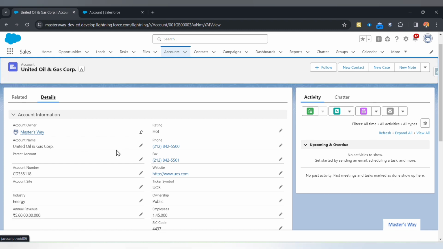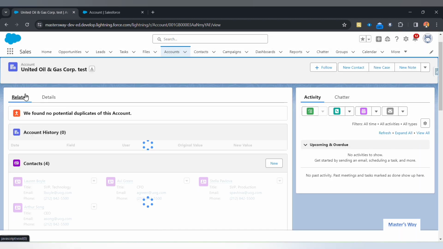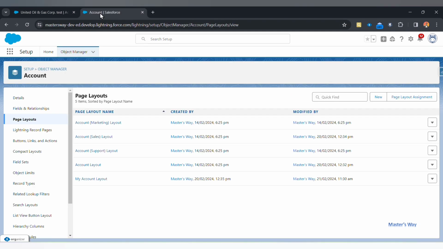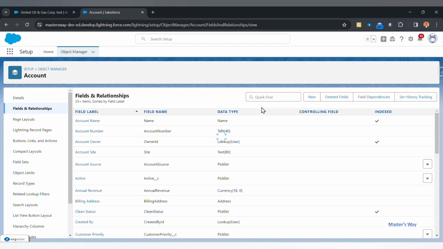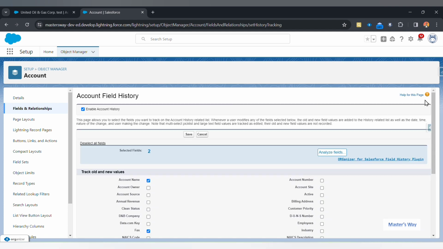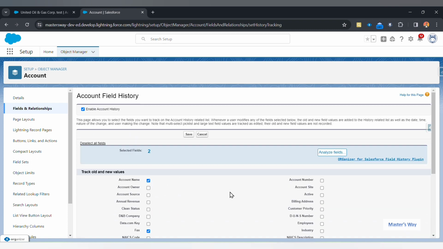So let's just edit this account name to test. Here you can see at this time this field was updated, right? The old, I mean original value was this, and the new value added is test. So this is called account history tracking. We can add any other fields. If you set history tracking, we can add any of these fields to our history tracking. So it will track, right?